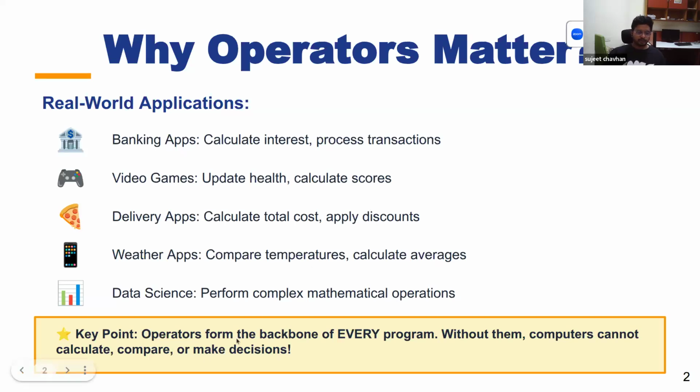So there is a key point here. Operators form the backbone of every program. If you want to learn programming, you must know the operators. Without them, computer cannot calculate, compare, or make decisions. Even if you press a single key, now I am pressing next, operators are getting invoked. Okay.